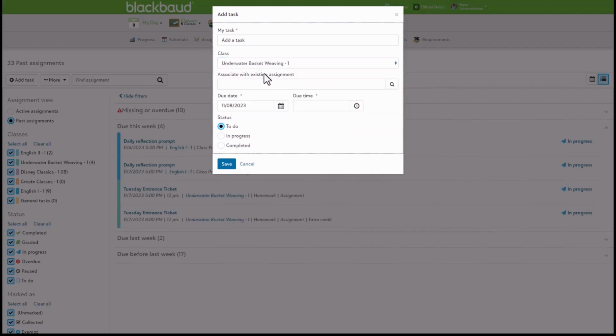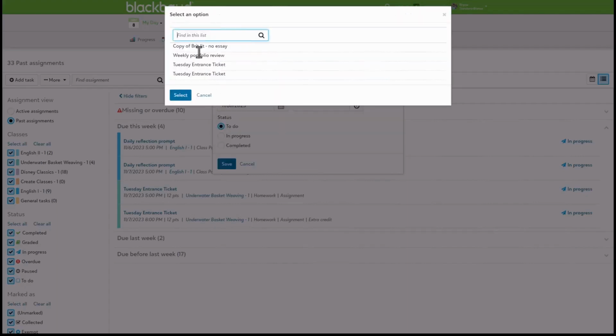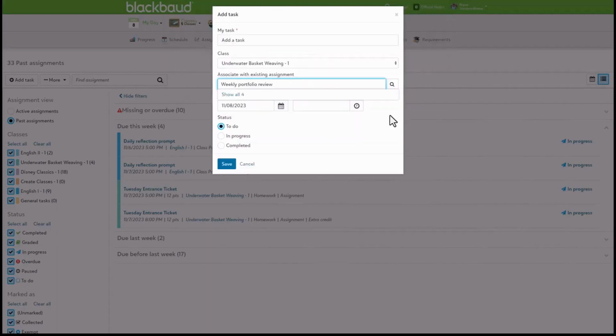And they can also assign it to an existing assignment. So from here, the student can click into the search, click Show More, and then select which particular assignment they want to assign the task to. The student can give the task a due date and a due time.